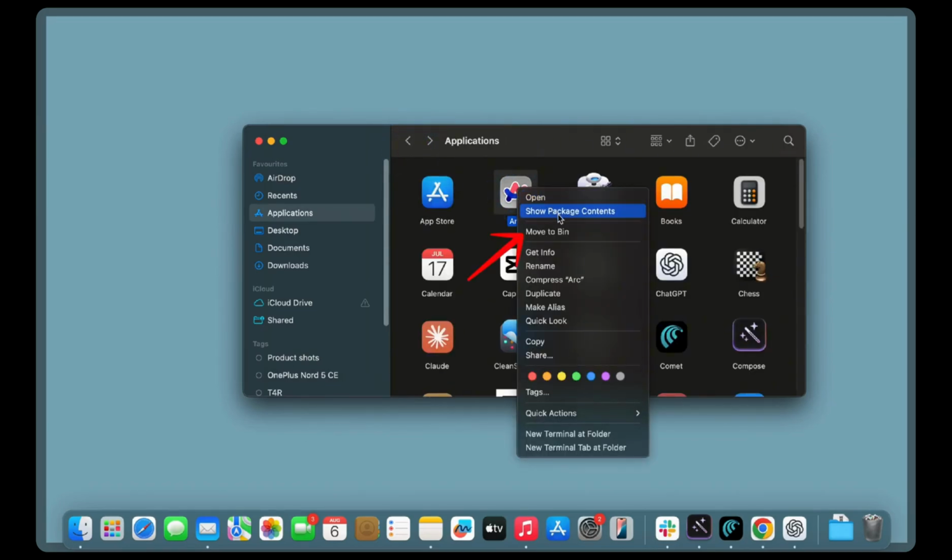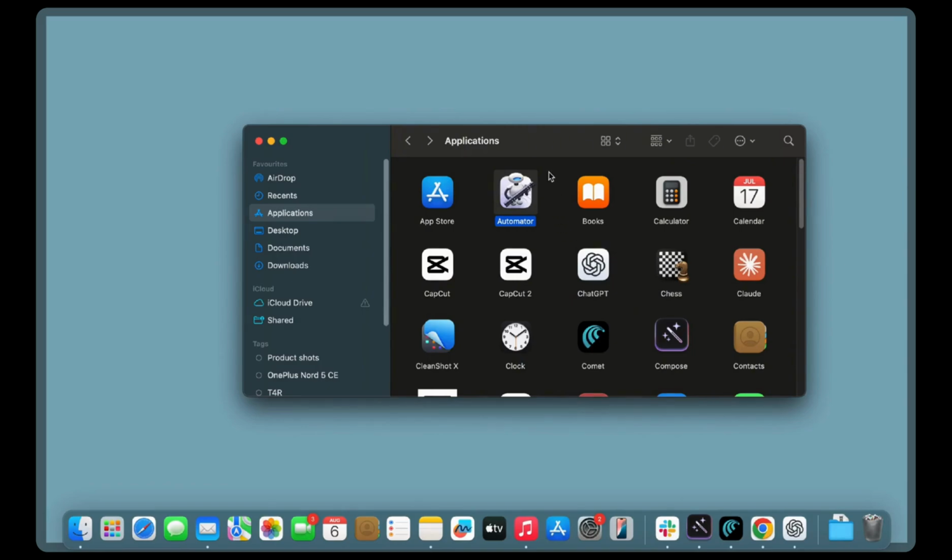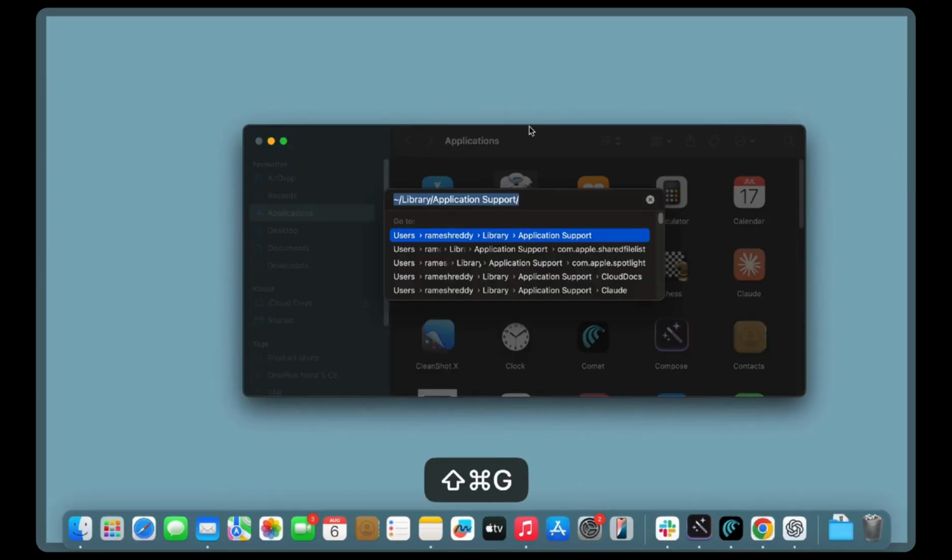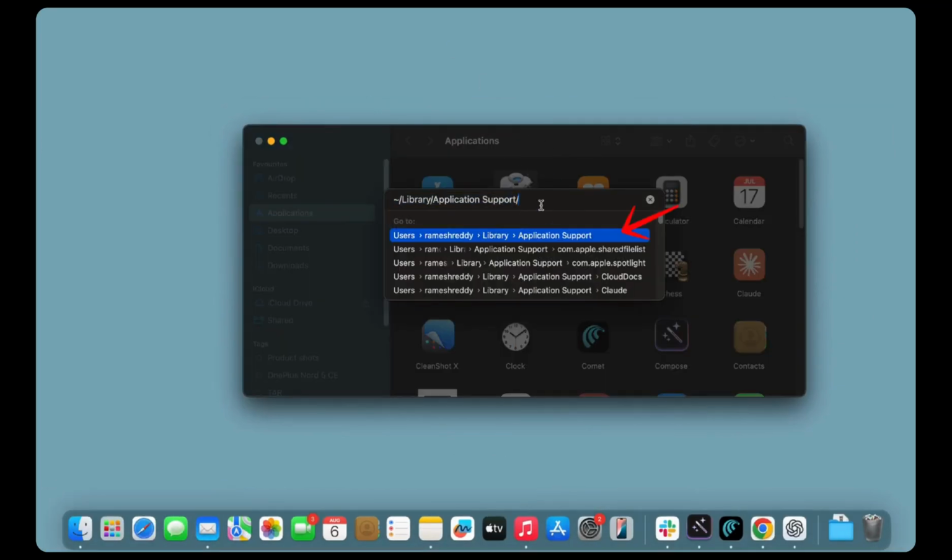But that's just the surface. Let's get to the real cleanup. After moving the app to trash, you still need to delete leftover files stored deep in your system. Here's how. In Finder, click Go and go to Folder, or press Command-Shift-G.